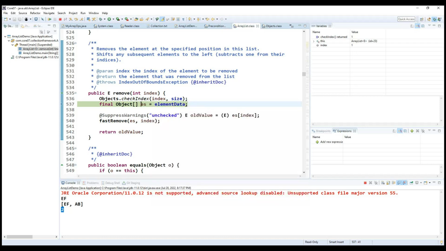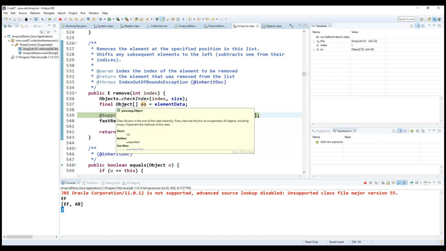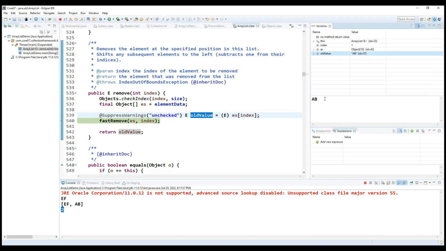So after this, all the data I'm trying to store into this particular ES. Now observe carefully. This is the old value I'm loading. What is the index I'm providing? 1. Based on this index 1, because the ES is nothing but an object type here, the object array we have, from this object array, based on this index, it will load the one record, and I'm converting it into this particular E. So what is the old value we have? AB. Here you can see we are getting AB. This is all about the old value.